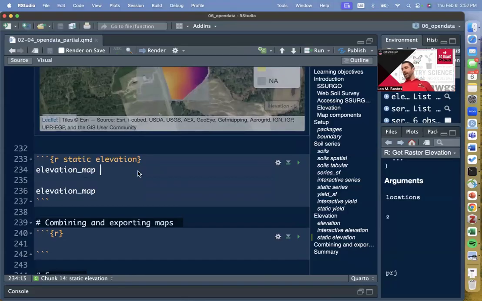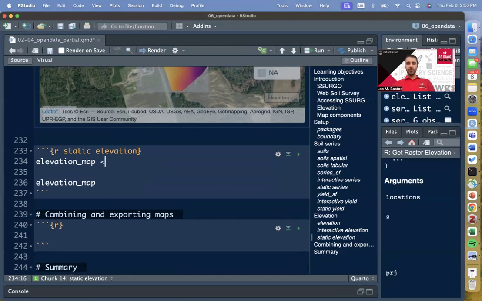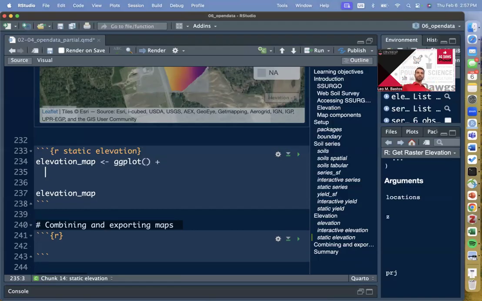Okay, so the next thing here is I want to create a static elevation map. So let's do this together here. We're going to start with ggplot, as always, with the static maps. Let's add a plus. Now, you don't know this yet, because I think it's the first time that we're using a stars object.